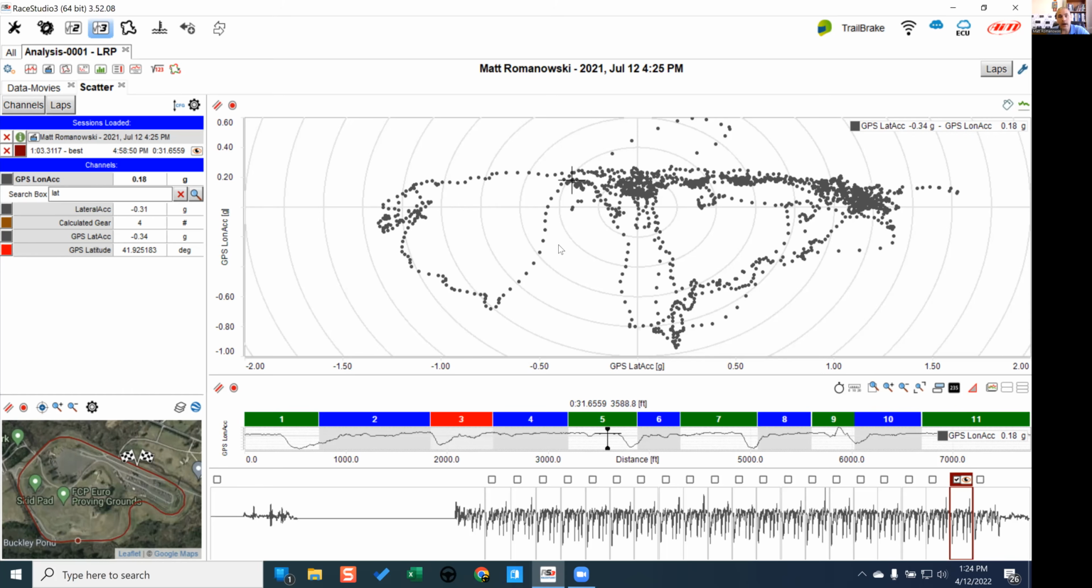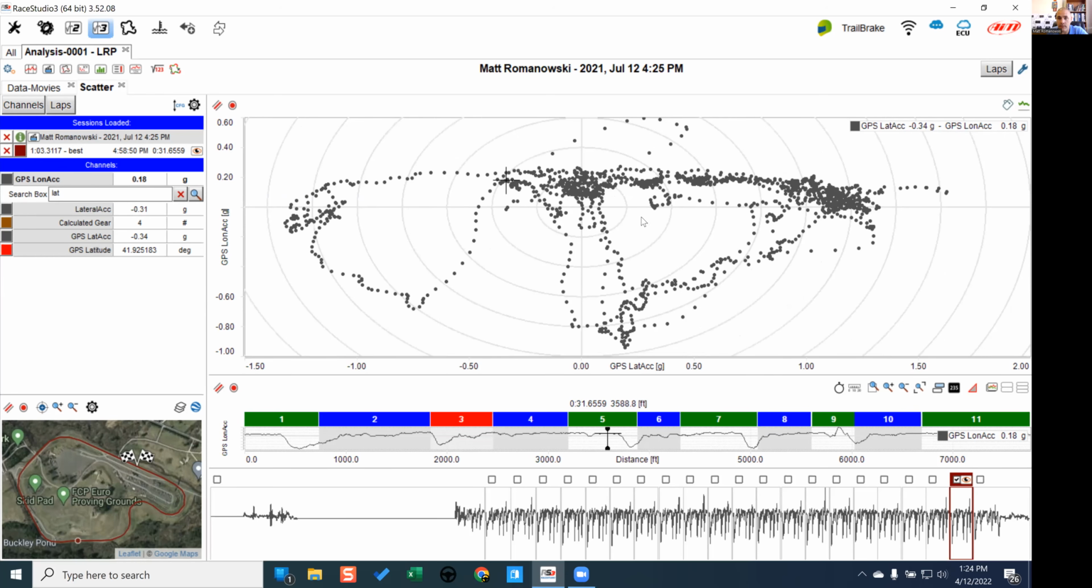Certainly. And another way we can change these axes as well is say we want to change it again. We can double click and it zooms in and we lose our nice round circles.